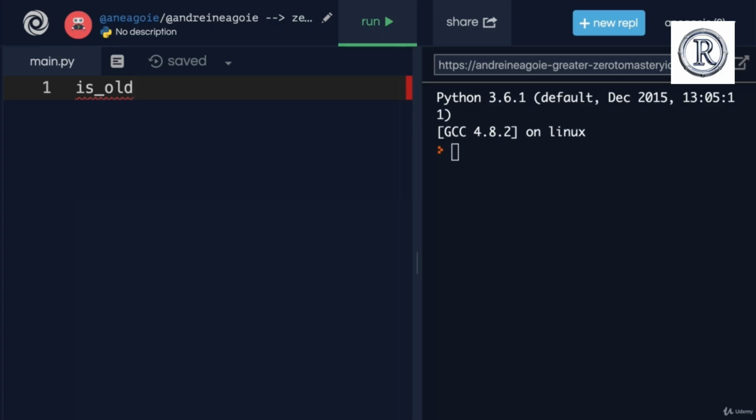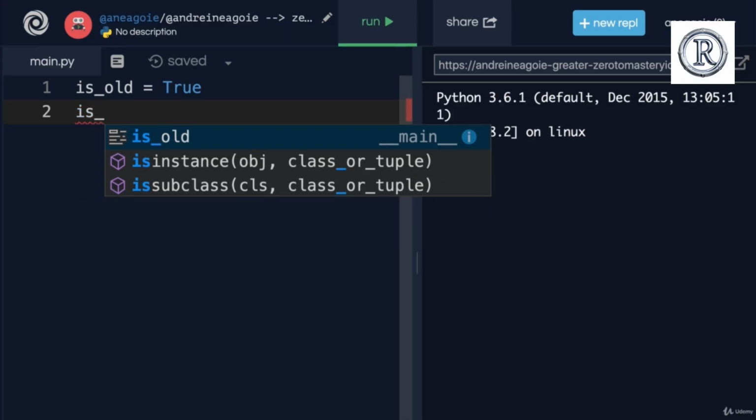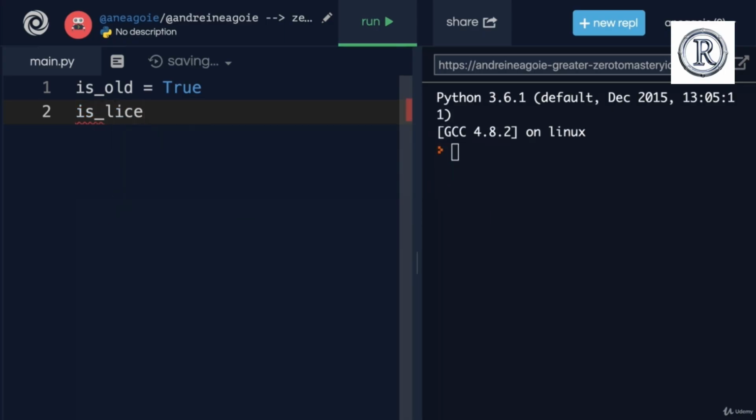Well, we'll have something like is old, and we'll set this to true, right? Maybe we have something else. Maybe it checks the license to make sure that we have a license. So we can say is license, and then we can set it to true. Now, these could change, true and false, depending on the user and the driver. But when I talk about conditionals, this is what I mean.